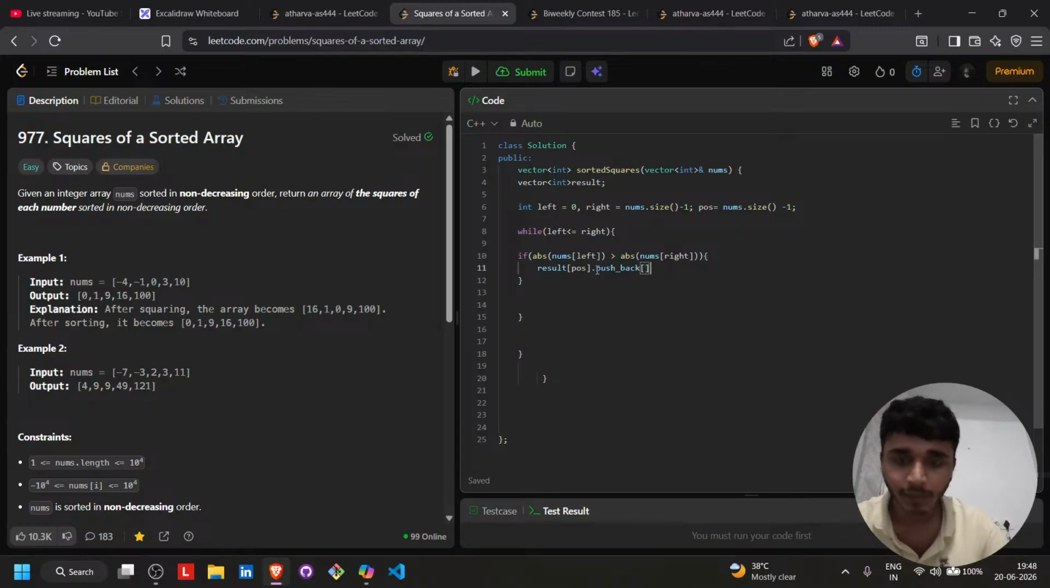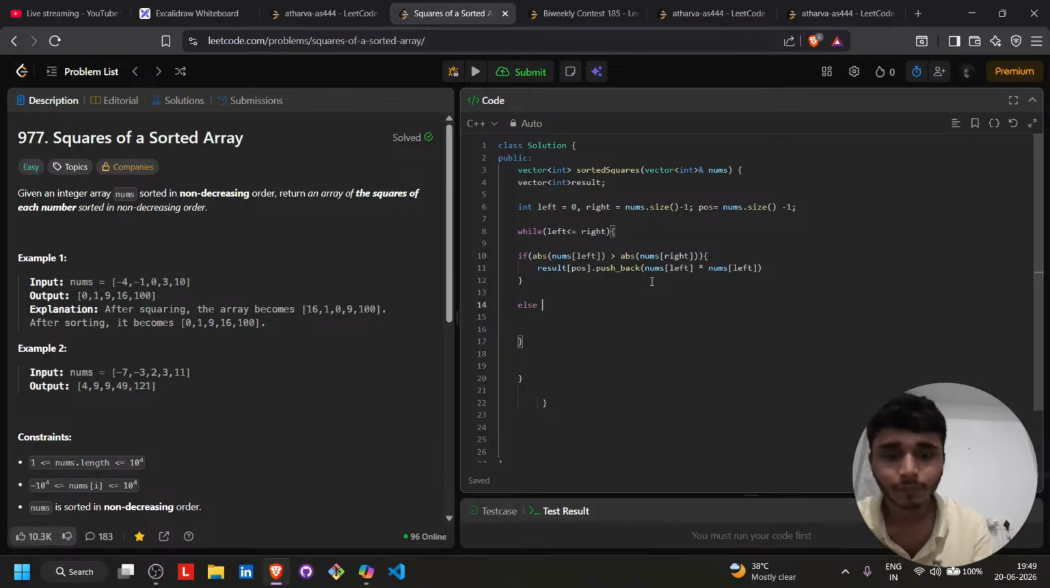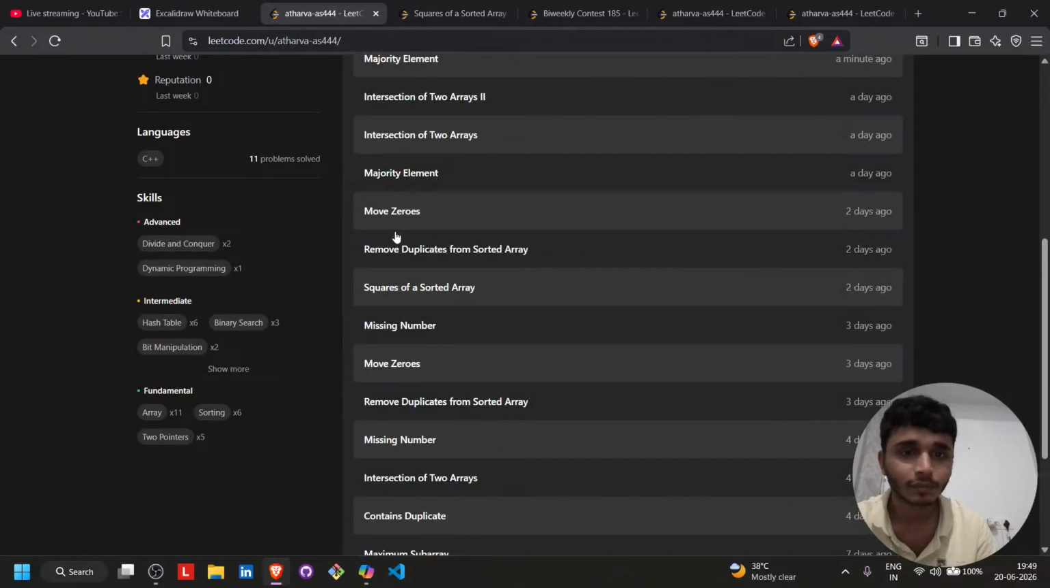What will it push back inside this? It will push back nums of left into nums of left. Else, if it was used, right.